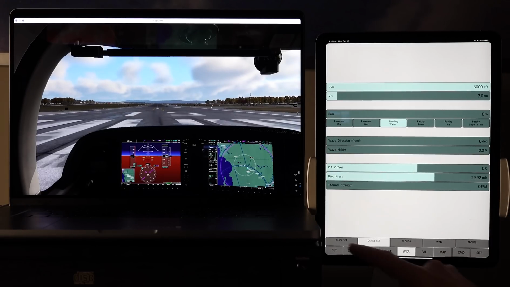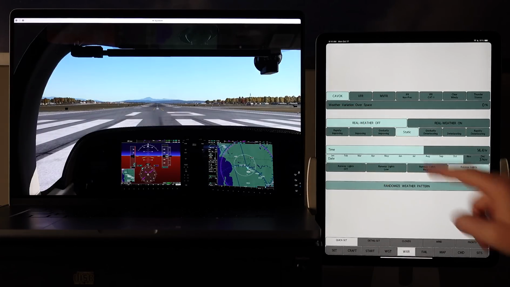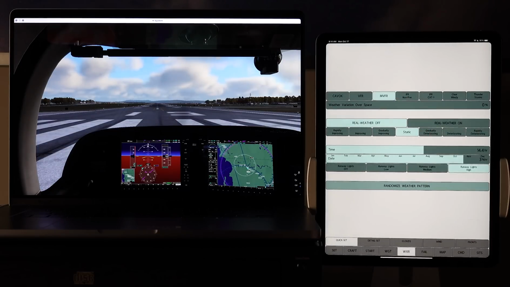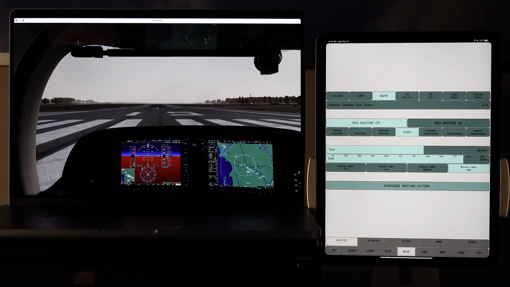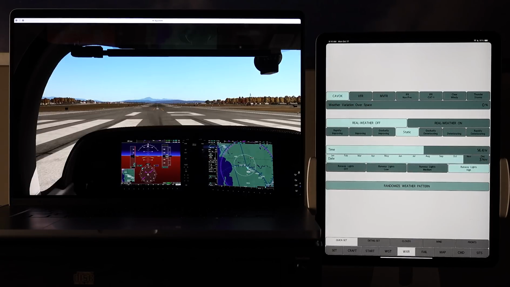The next menu is my favorite one, weather. We can set to clear and visibility okay, of course, or VFR or marginal VFR. And what's kind of cool is no matter how fast I push buttons, that's how fast X-Plane reacts here.